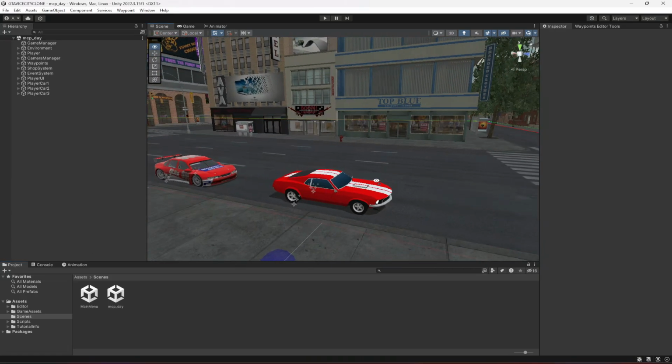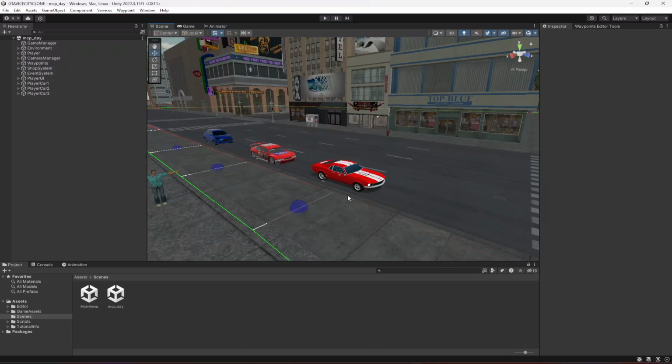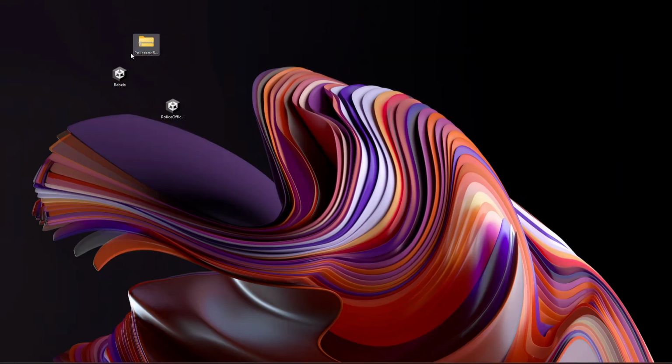So now in this video we will be adding the police system. For that you will have to download this vendor file in which you will find the rebels and the police officers. The police officers we will be using in this section, and the rebels we're going to use in the missions section, because these will be the guards of the Diaz and Lance.